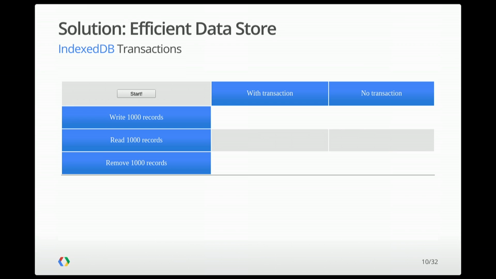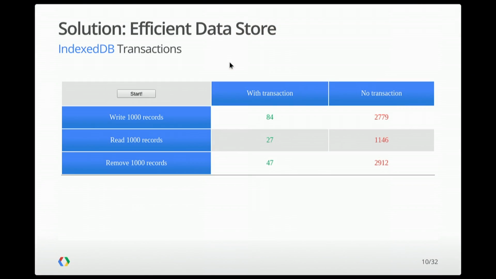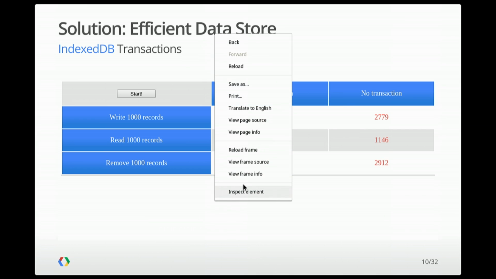So I'll give you a demo here. We have writing 1,000 records, reading, removing them, et cetera, with transaction and with no transaction. We'll see what the differences are. OK, it's taking a long time. So again, this is even worse. This is two orders of magnitude worse without transactions. And it's very simple. Let's go in and see what the transactions do.